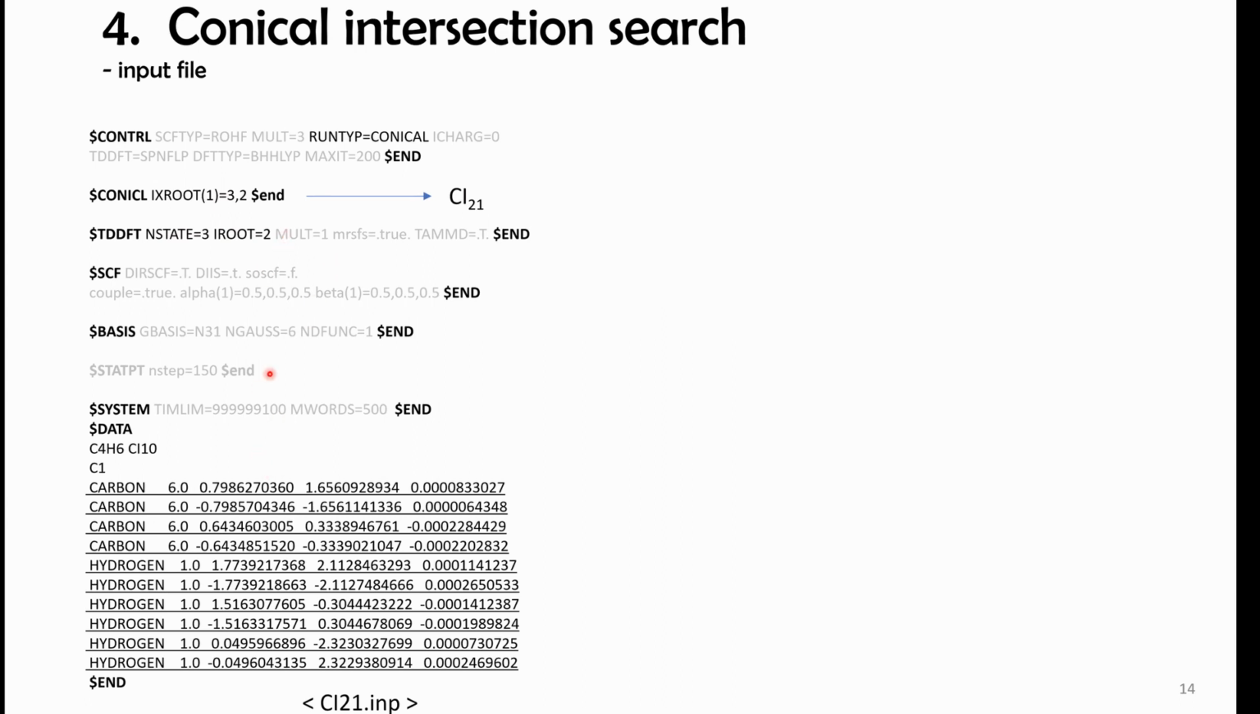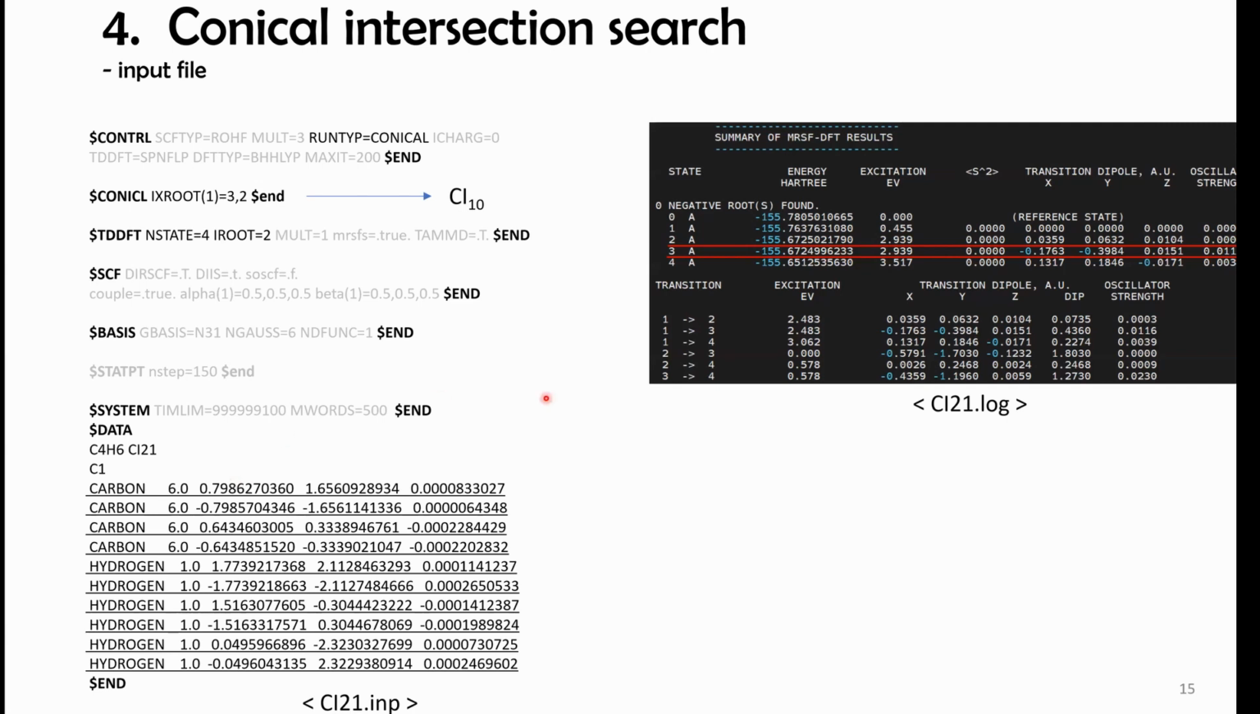And the rest is the same. You can give any structures actually, but I usually give the Franck-Condon structure at the beginning. So in the log file, after a few iterations, we can see this S1 state and S2 state are nearly degenerate. The energy becomes really close. So we get the conical intersection.